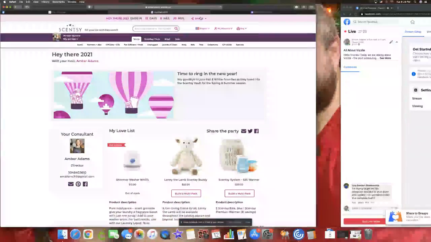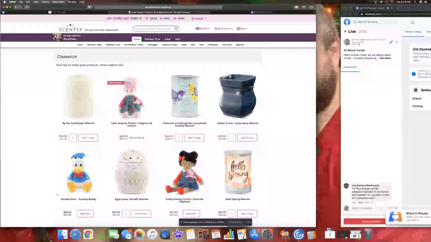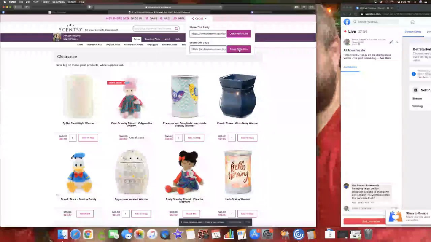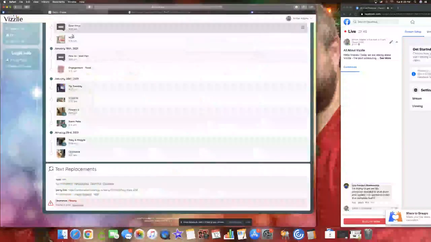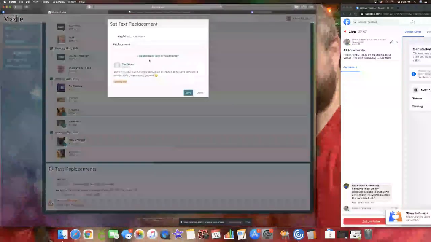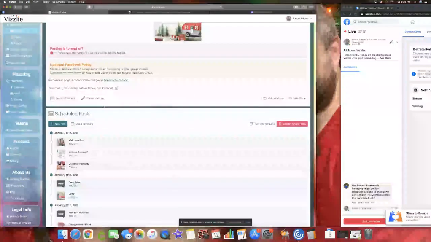Then I'm going to go to the clearance section, and I'm still going to make sure that our party is selected up here, and I'm going to share this page, because when they click on the clearance that I have that's going to post, I want them to be brought to this page. So we're going to go back, click on this, and put that there and save. Okay?